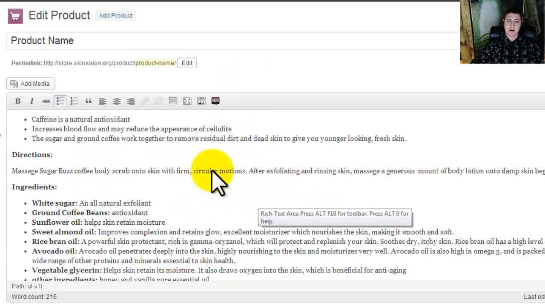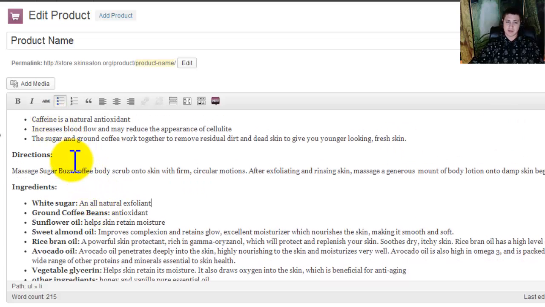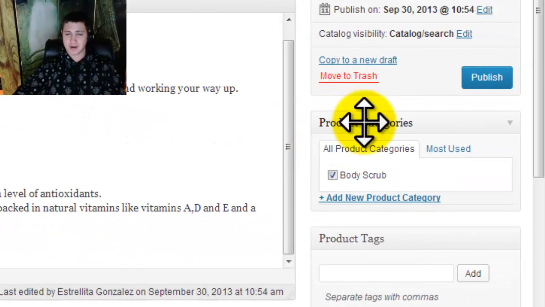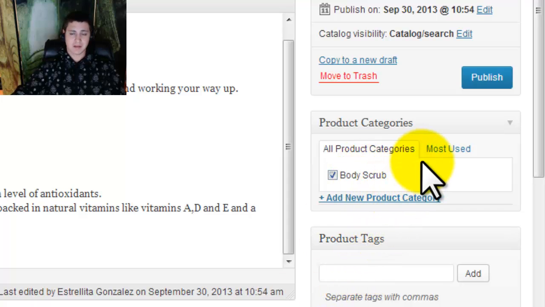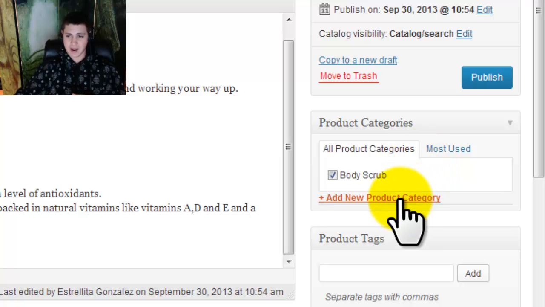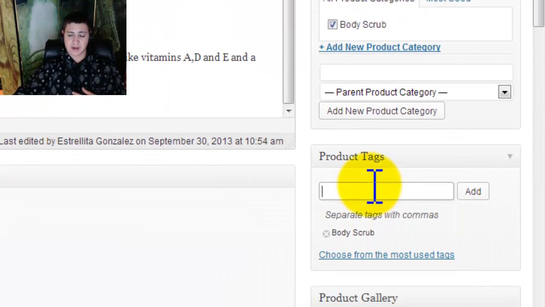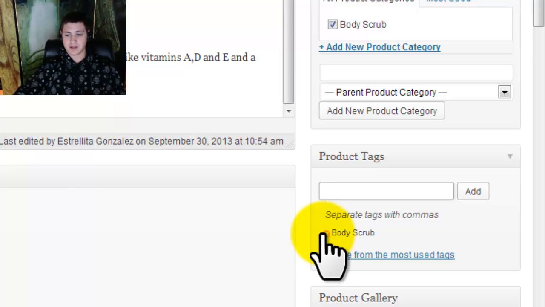And then in the body area is where you're going to put in the description of the content. So as you can see, we've got the ingredients, directions, all the information about the product. Now on the right hand side, product categories, we have body scrub already added because that's one of the products. Now add in the categories for your products here by clicking Add New Product Category, put in the name, and click Add New Product Category. You can also add product tags so that it's easy for people to search for specific products. So we have body scrub is already in one of these, but since you might be adding a different product, click the little X.